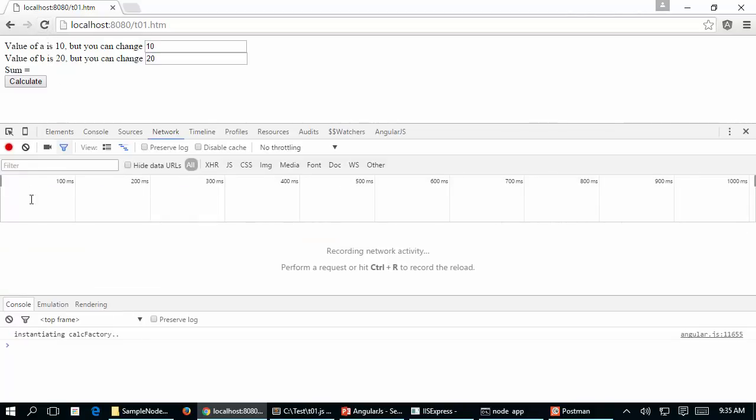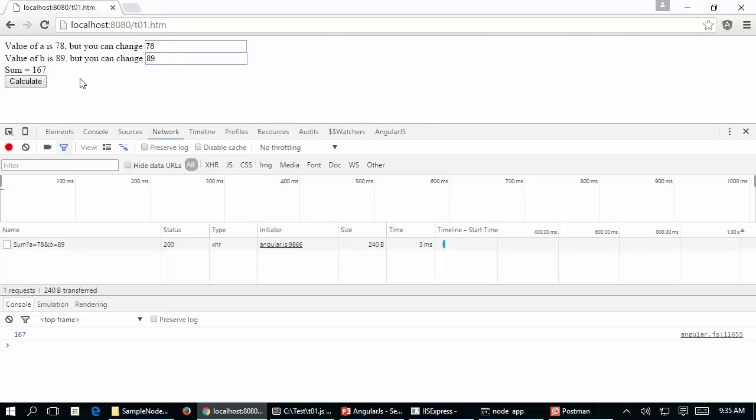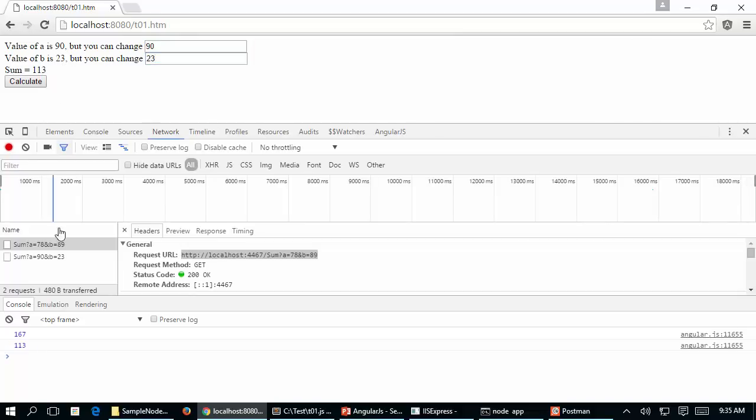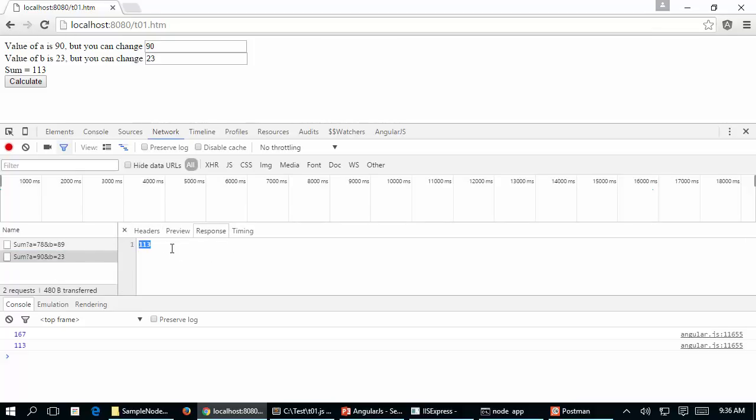Okay, I don't have any errors. You can see it says factory instantiated, and now let me provide some values, something like 78 and 89, and click on calculate. Now you can see I have 167 calculated, and you can also see how it has been communicating with the REST service with the same URL I provided. If I provide something like 90 and 23 and click on calculate, you can see there is one more request for 90 and 23, and as part of the response I have 113, and the same response is logged in my console, and I'm assigning the same thing to sum as well.